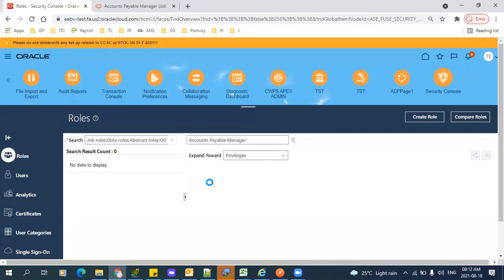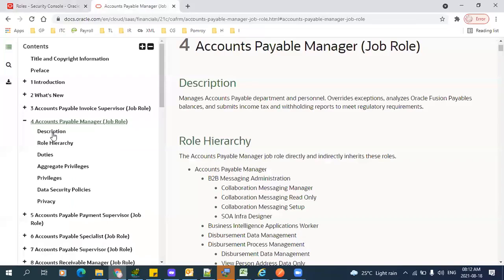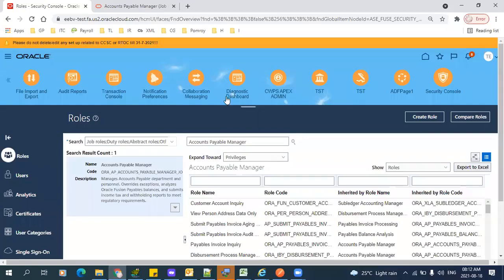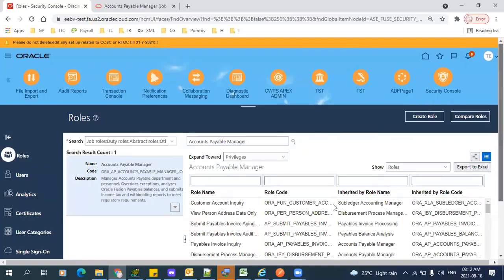This is the accounts payable manager top level role. So here, this is a manager job role. Here you can find the description, the role hierarchy and duty roles, aggregate privilege roles, and data security policies. Mainly you can find duty roles, privilege roles and data security policies. So for each job role, you can find this information. This accounts payable manager role does have these many roles.